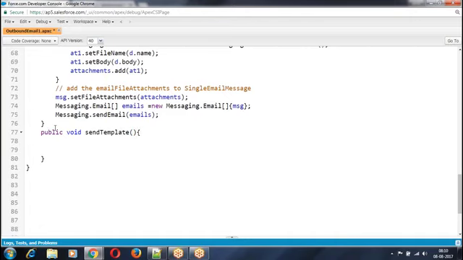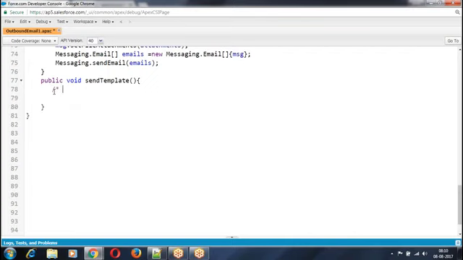In the same class, I'm writing one more method. The first point is that an email template can be sent to only lead, contact, or user. Only these are the people to whom I can send.